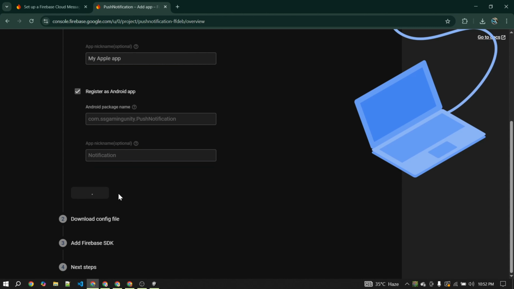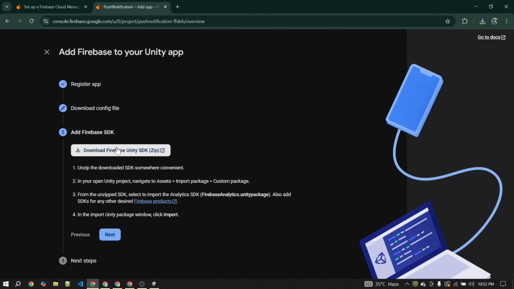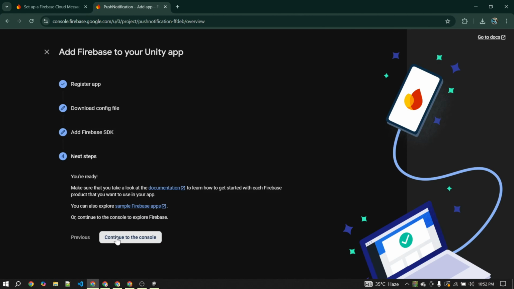Then click Download the google-services.json file and click Next. Then click Download the Firebase SDK from here and click Next. Then click on Continue to Console and your app has been successfully added.